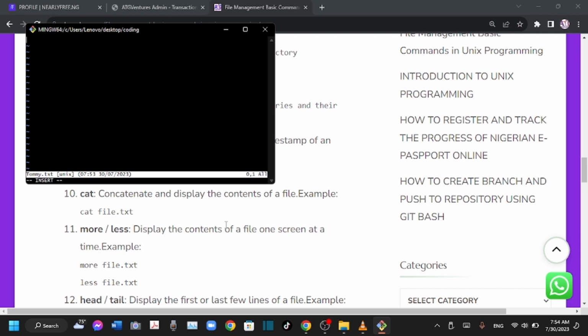Please, I recommend that you watch the video about Vim. I'll be dropping the link below so that I can walk you through how to use the Vim that I'm using now. It is a prerequisite for understanding all this.